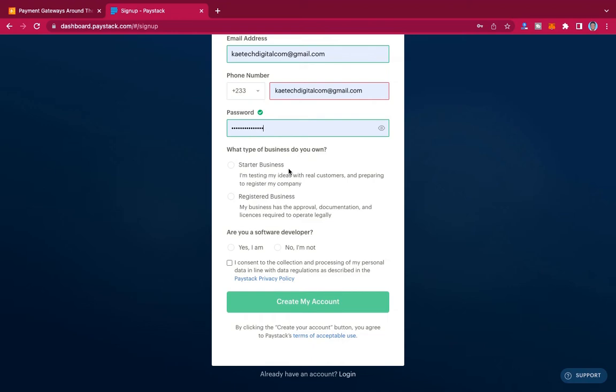what type of business do you own? Is it a startup business or a registered business? For those who haven't registered their businesses, you choose startup business. But for those who have registered their businesses, that is, the government has given you a document that says yes, you are the registered owner of this kind of business, you can choose registered business. But if you have a startup business, maybe you are in your house doing your own business, or you started your own sole proprietorship, and you are just testing ideas with real customers and preparing to register your business, you can choose a startup business.